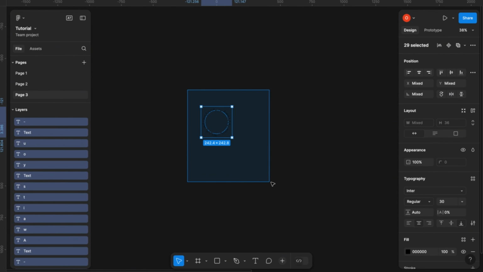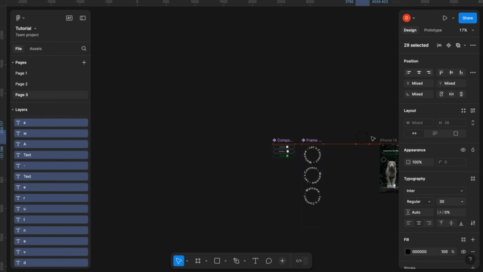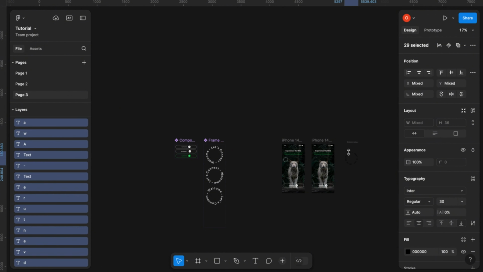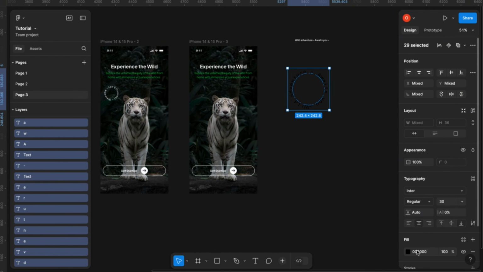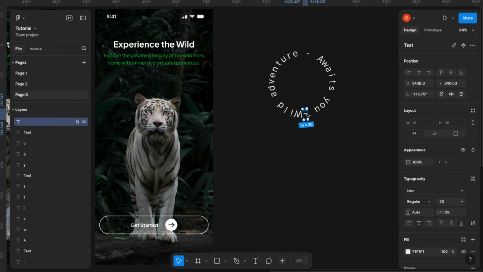Now let's bring our text closer to the design. Now let's change the color to white here. Now let's adjust this. You can adjust it the way you want it.